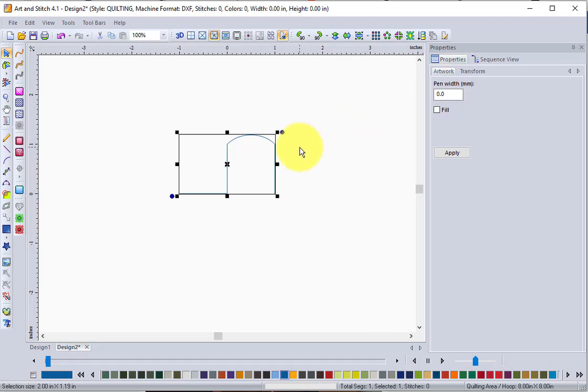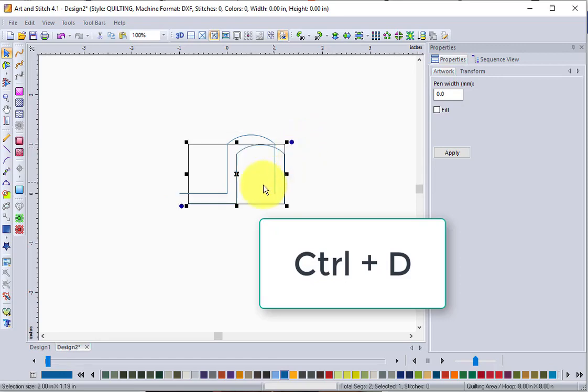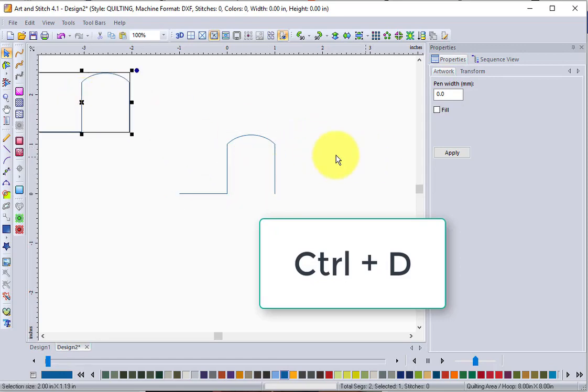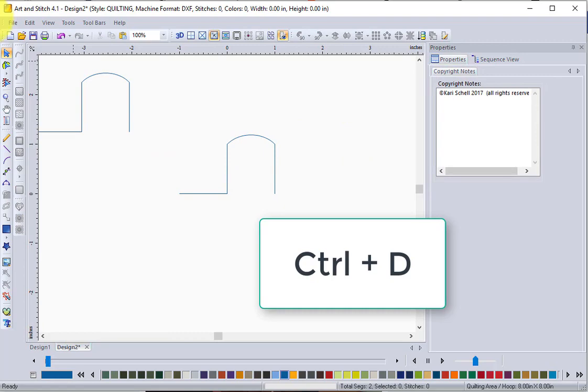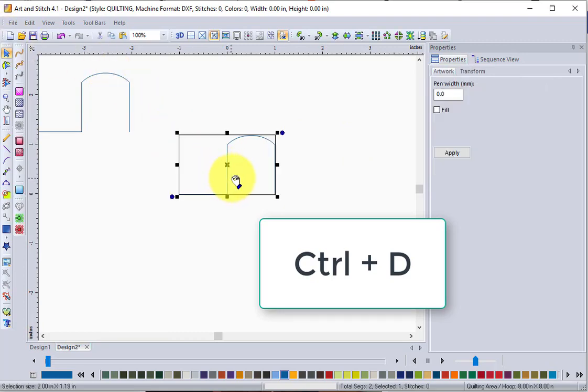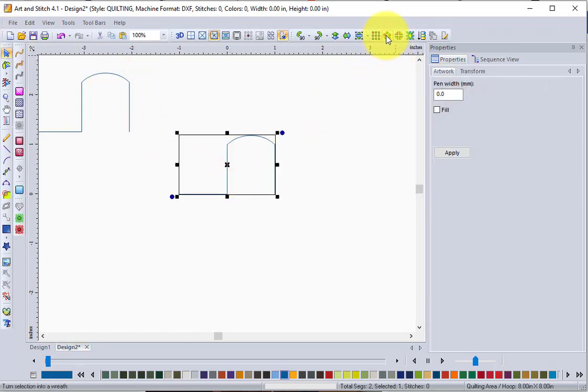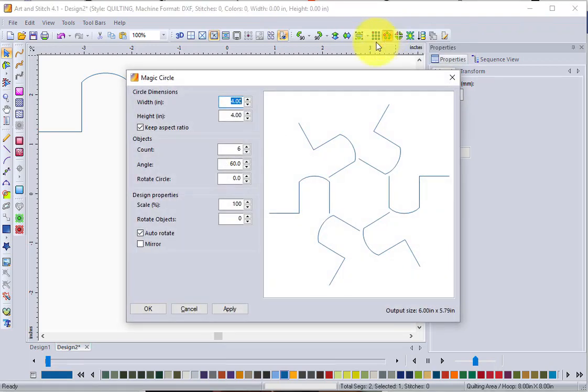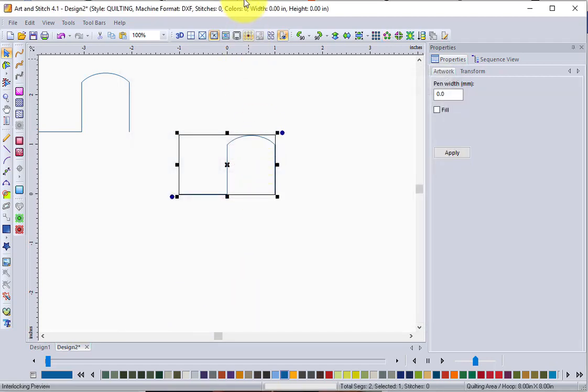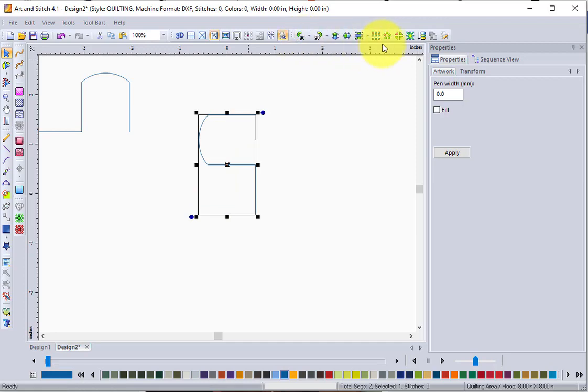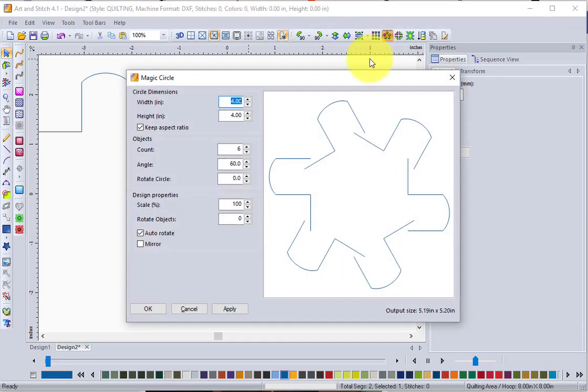So now that I've got that, I am going to use my select tool, and I am going to duplicate that, using the Control plus the D key on my keyboard, and I'm just going to set it aside. And so I'm going to take the one, and I'm going to use the Magic Circle tool. And you can see they're coming together, but maybe not in a way that I can make that work. So I'm going to cancel for just a moment, and I'm going to go ahead and rotate that left. And then I'm going to try that Magic Circle again.